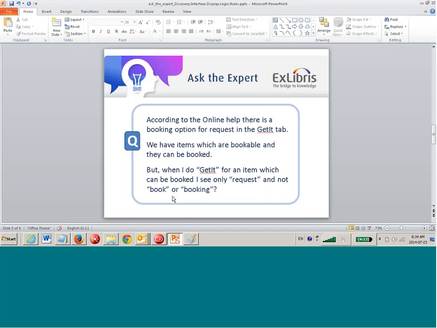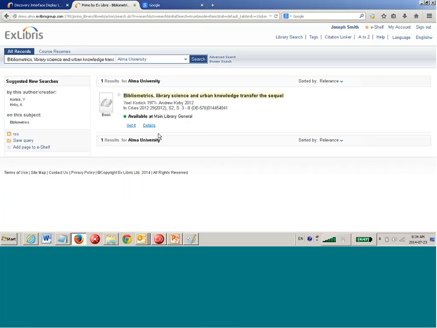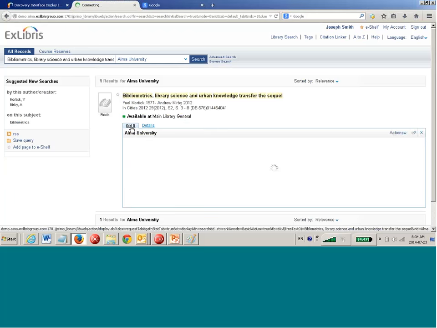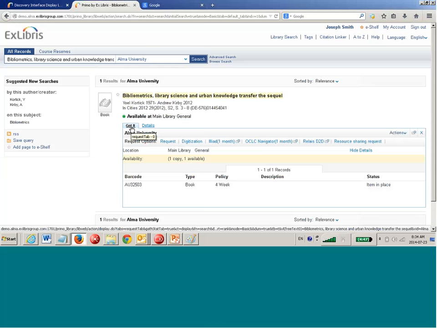While we're waiting for that to search, let's look at the person's question. According to the online help, there is a booking option for requesting in the Get It tab. We have items which are bookable. The example we just proved is bookable. But when I do Get It, I see requests and I don't see book or booking. Okay, here it is. Good. Get It. And now, just like the person said, I see request. How come I don't see book or booking?